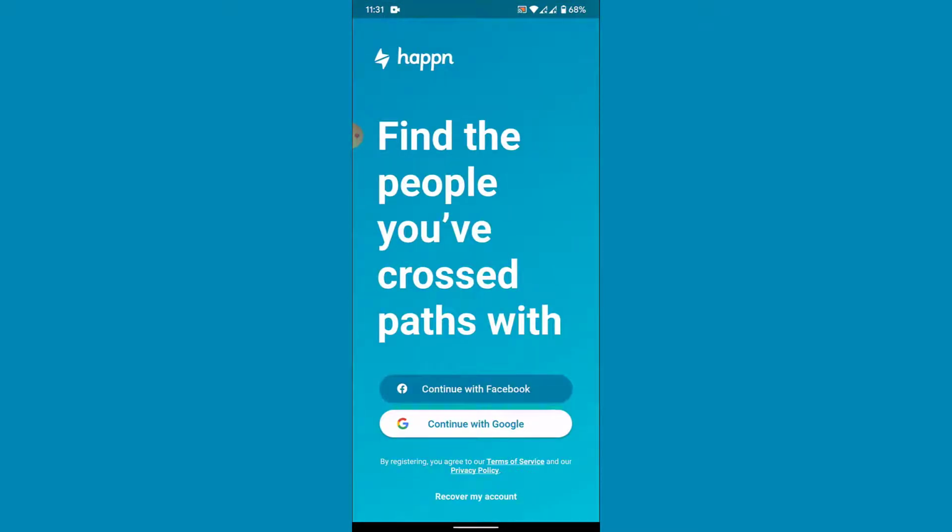Now here you have two options in order to sign up for your Happn application. One is a Facebook account and the other is a Google account. There is no other way you can create an independent Happn account. So choose one of those options, then continue with that.